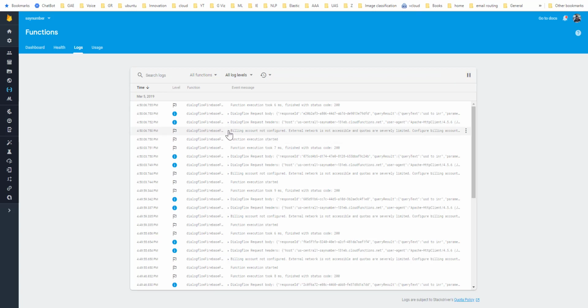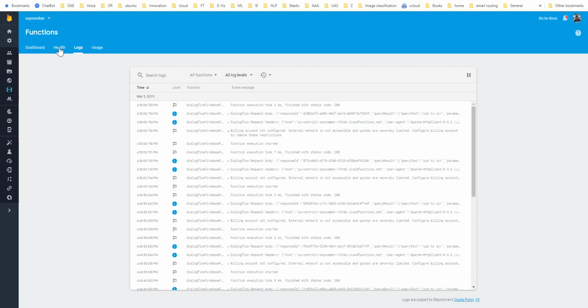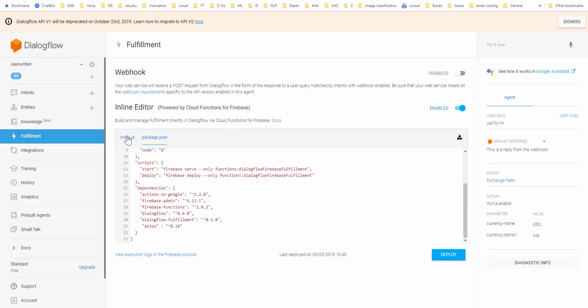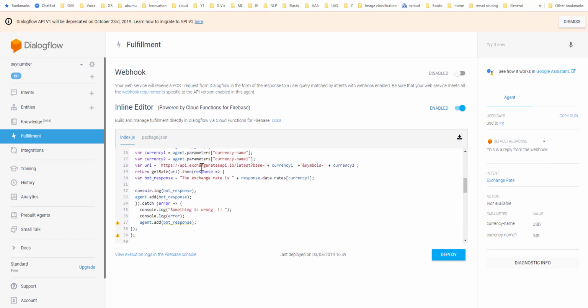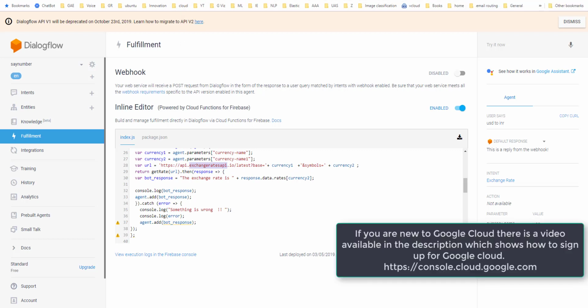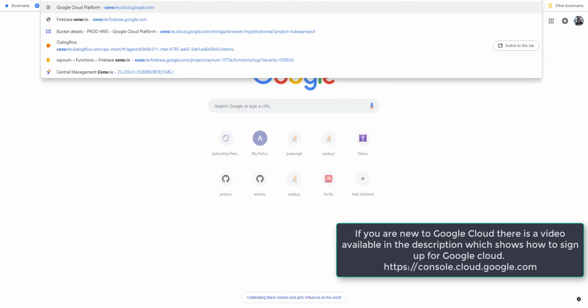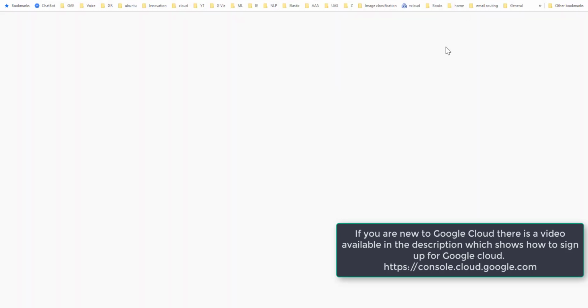And I'm seeing an error here, or a message here that says billing account not configured. So external network is not accessible. Now I'm trying to access the external network from within here, which is I'm trying to make a call to that REST API and exchange rates API. So that's not working for some reason. Apparently some kind of billing needs to be enabled. So let's go to console.cloud.google.com.